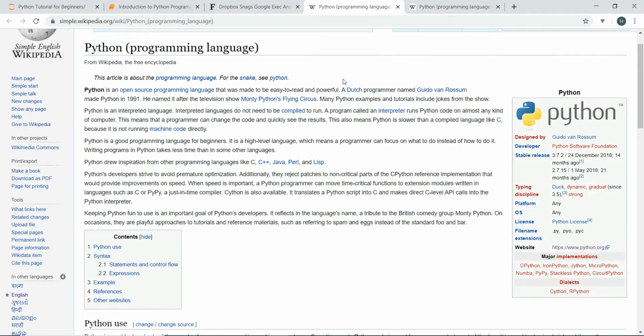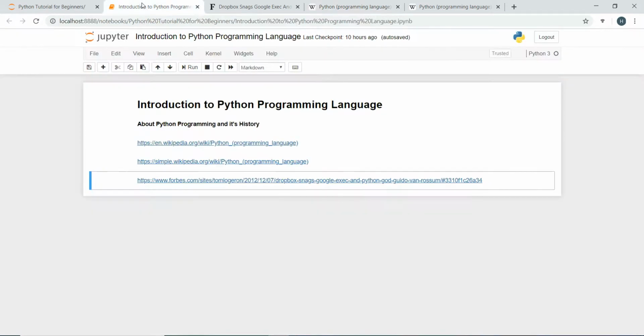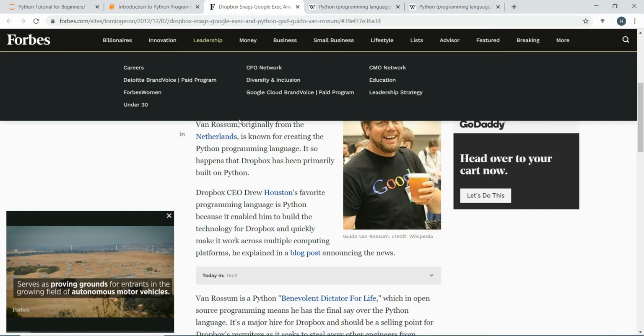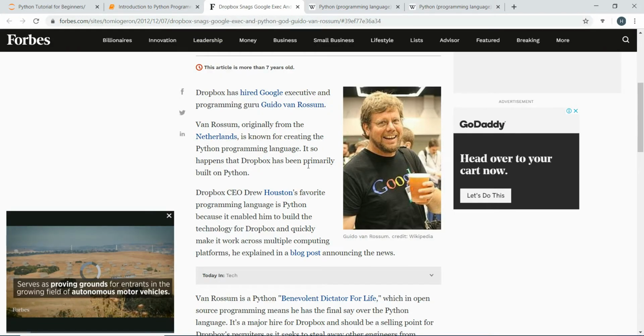And the creator of this language, Guido van Rossum, when he was developing this programming language, he was working at Google, and recently, 2 years back, Dropbox, a cloud storage company, hired him.